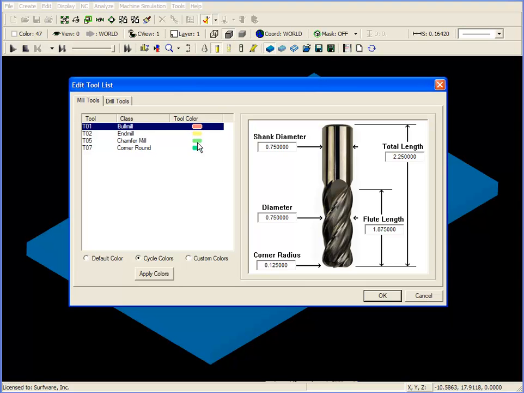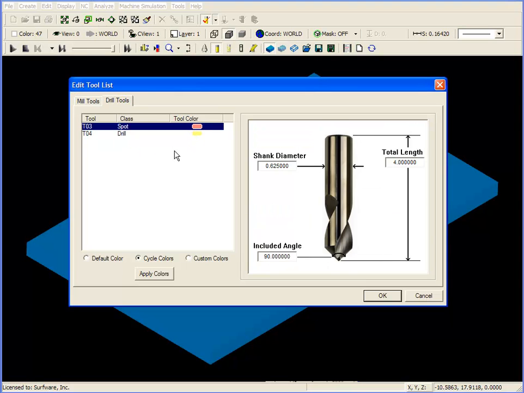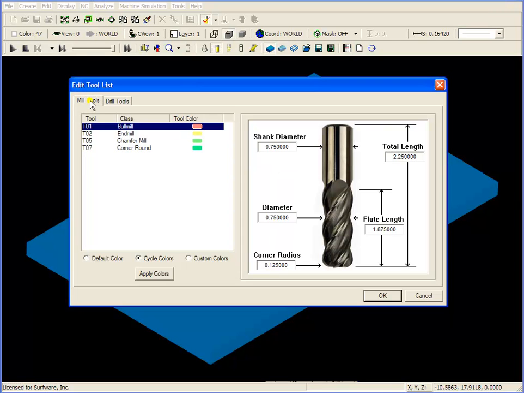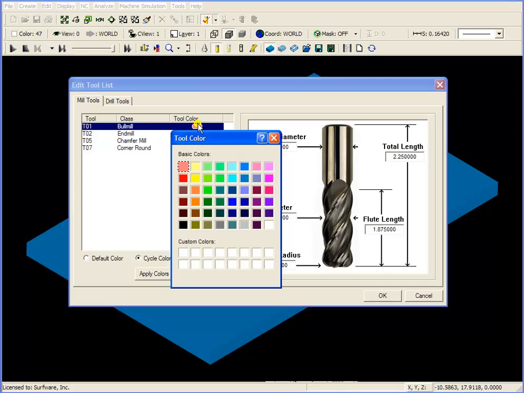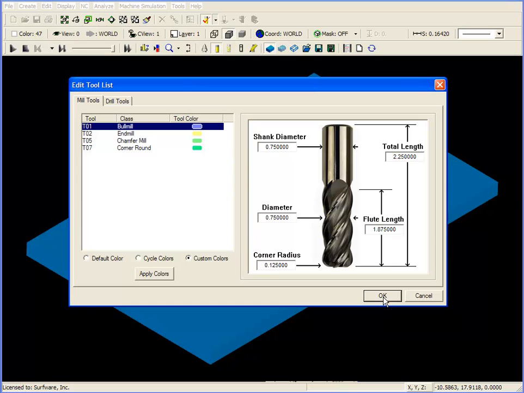Notice we have colors for both mill tools and drill tools. If we want to change a color for a particular tool, all we have to do is double-click on the color and then choose the color that we want it to be and then click OK.